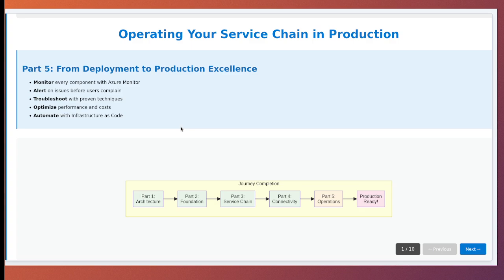Congratulations on building a complete enterprise-grade Azure network. You have a working service chain with gateway transit, but building it is only half the battle. Today, we focus on operating, monitoring, troubleshooting, and optimizing this architecture for production use. I'll show you how to implement comprehensive monitoring that catches issues before users complain. We'll set up alerts for common failure scenarios and create dashboards that give you instant visibility into your service chain health. You'll learn troubleshooting techniques I've developed over years of managing these architectures.